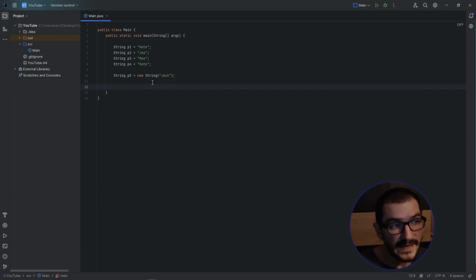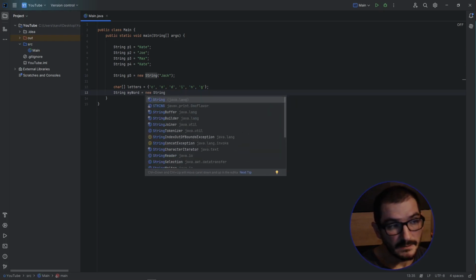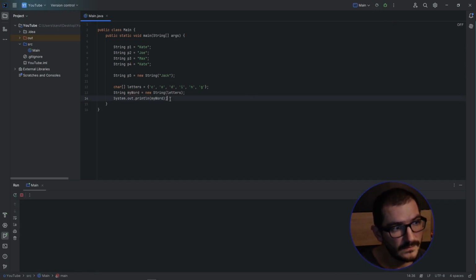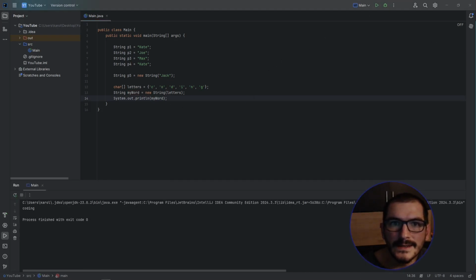If you have an array of characters like this, you can use the new keyword. Let's call this String myword equals new String, and in parentheses, you can pass in the name of the array, in this case letters. What this does is transform the letters into a string and put it into myword. So if we print out myword, we should get coding. And this case is also a bit more special because the string literal coding won't end up automatically in the string pool.